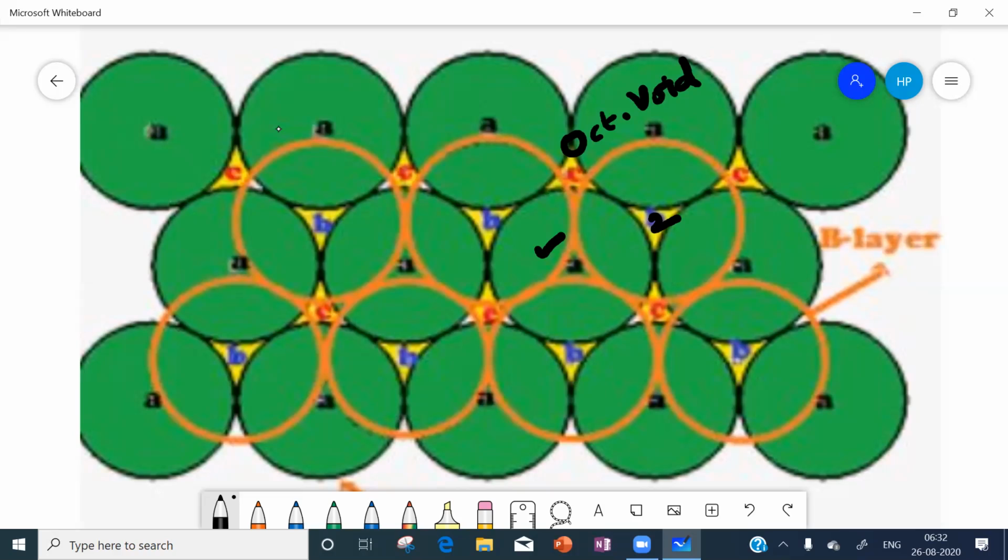Void number 2 we are taking. Void number 2 is in contact with the 3 green color balls of the first layer and 1 orange color ball of the second layer. Yes or no?